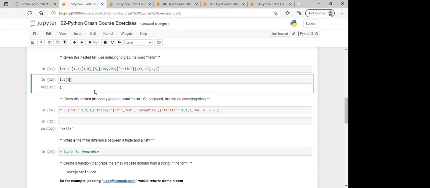Do LST 3. Enter. Now this thing is also a list. So inside this, you want to fetch maybe the second one, or the index 1. How will you do that? Because the hello is in the second. Yeah. Do square bracket, write 1. Run this. Right, you got it now.